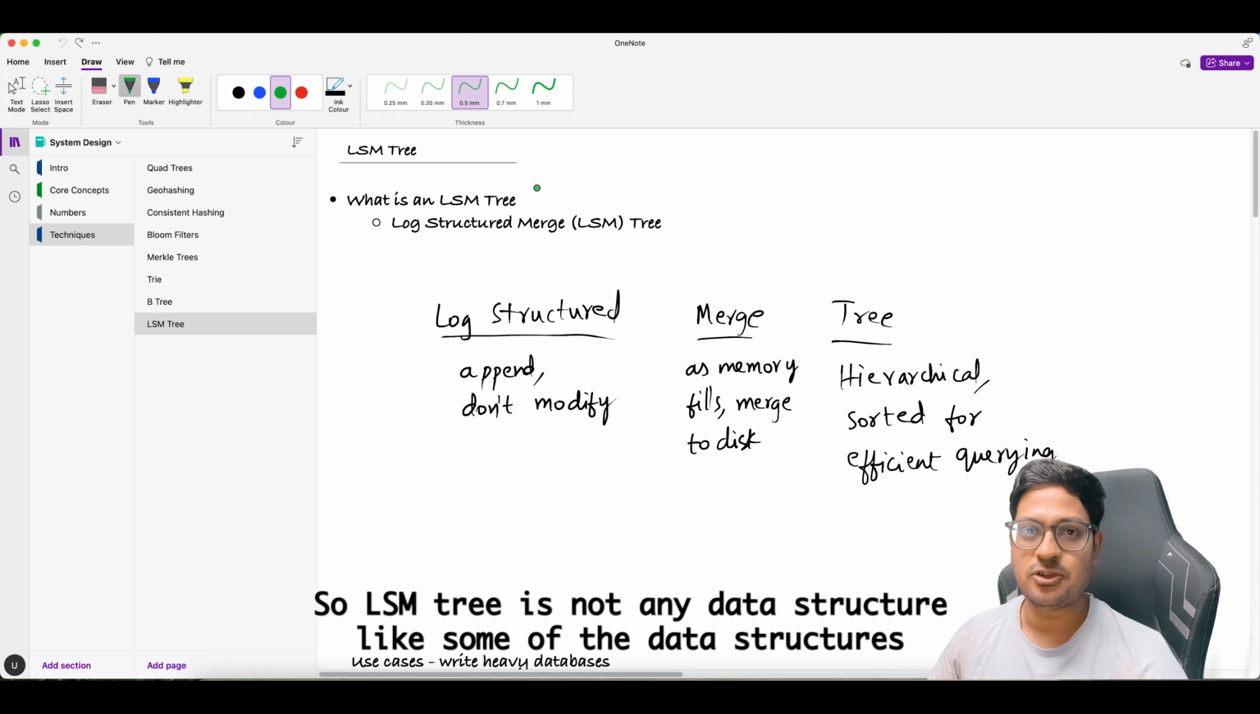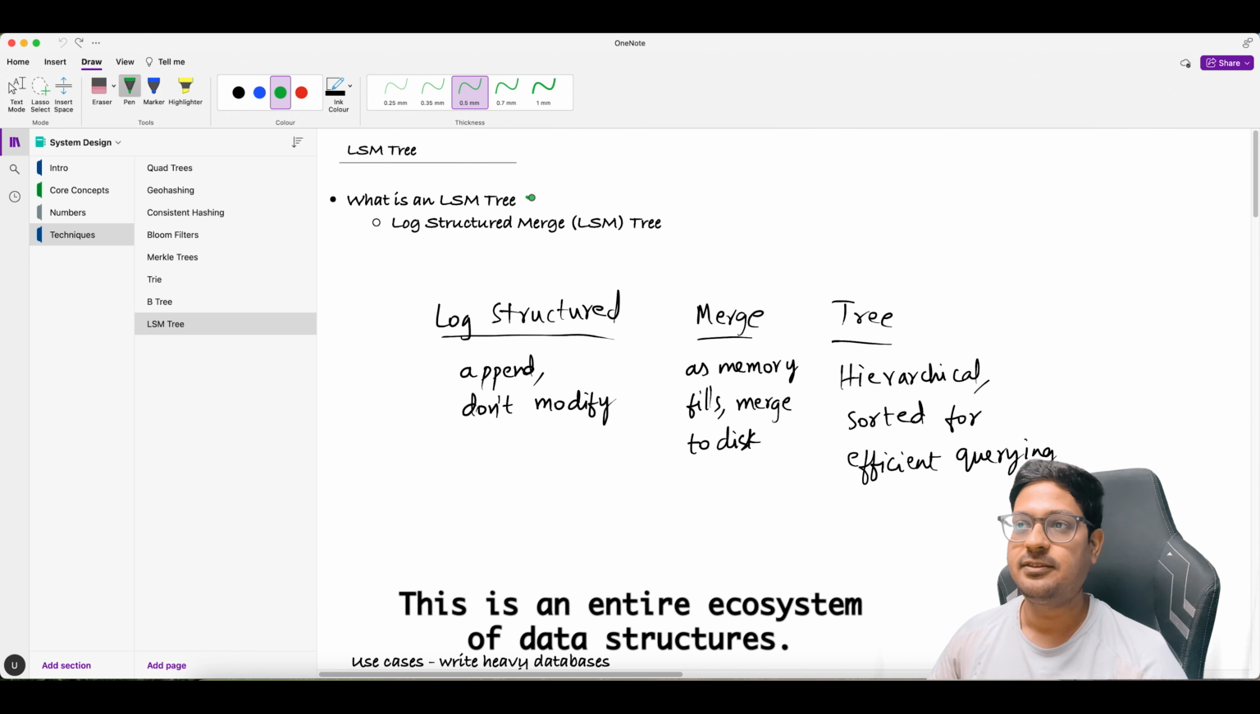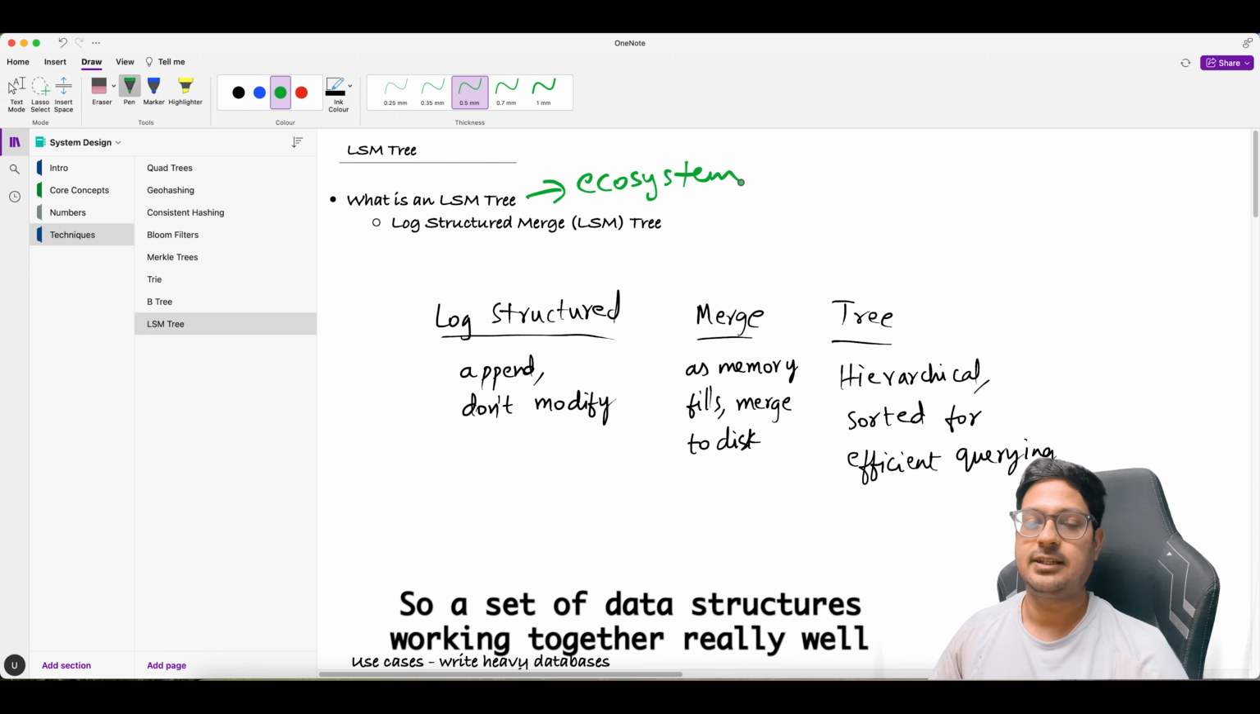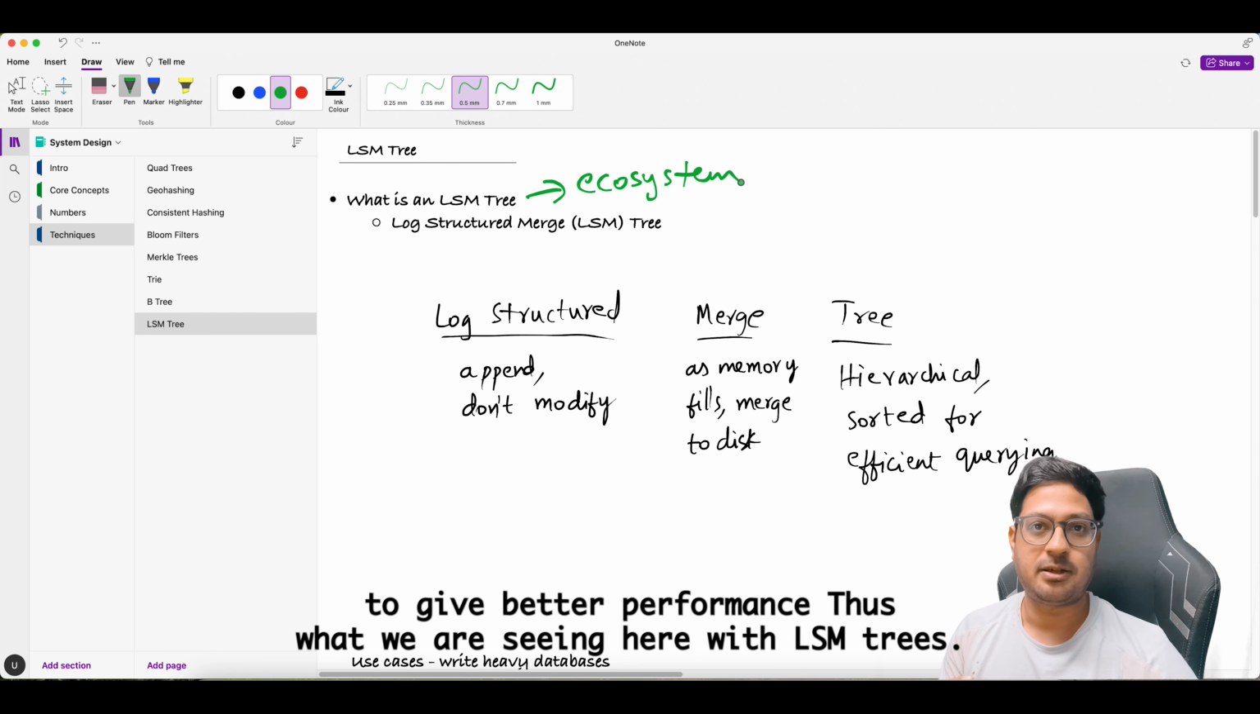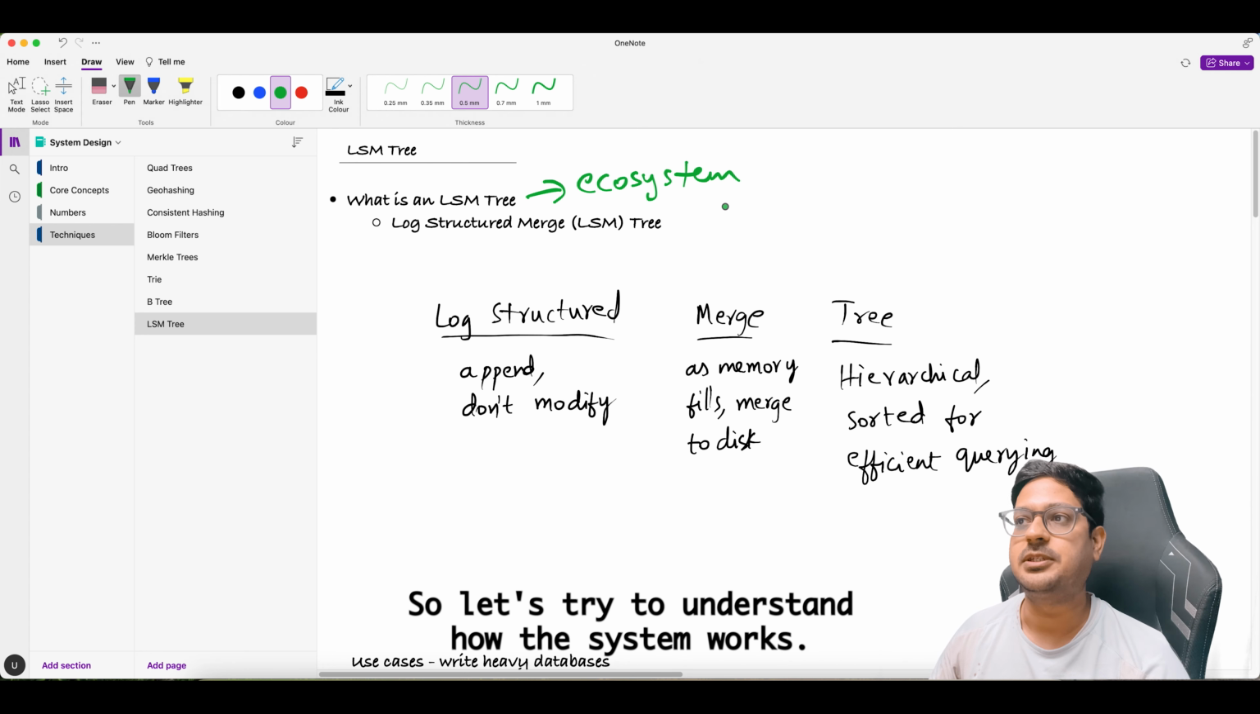So what is an LSM tree? An LSM tree is not a single data structure like some of the data structures that we have seen before. This is an entire ecosystem of data structures, a set of data structures working together really well to give better performance. That's what we are seeing here with LSM trees. So let's try to understand how the system works.